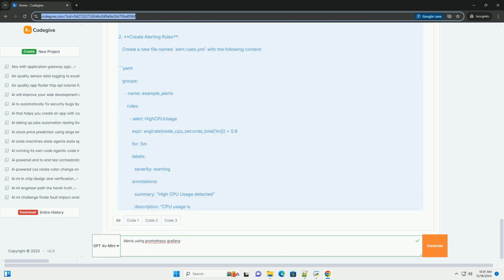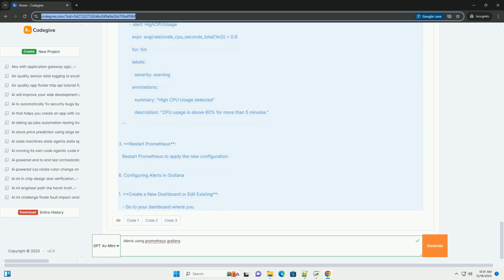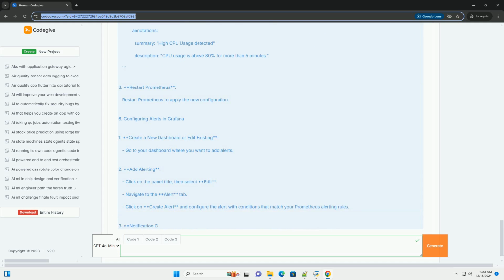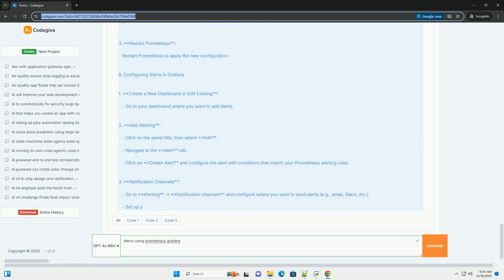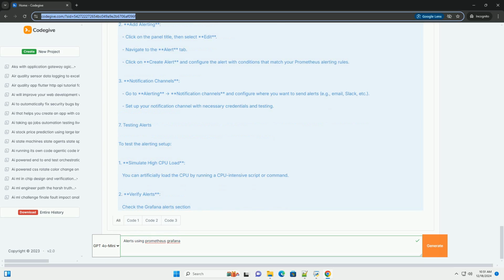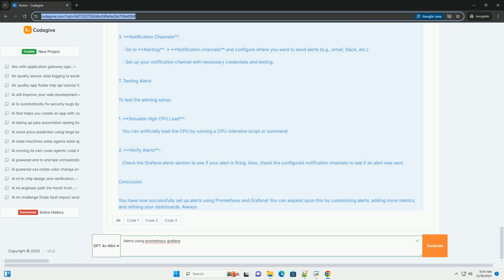1. Prerequisites. Before we start, make sure you have the following installed. Prometheus, for collecting metrics. Grafana, for visualizing metrics and setting up alerts. Node Exporter, optional, to gather metrics from your system, or any other metrics source.